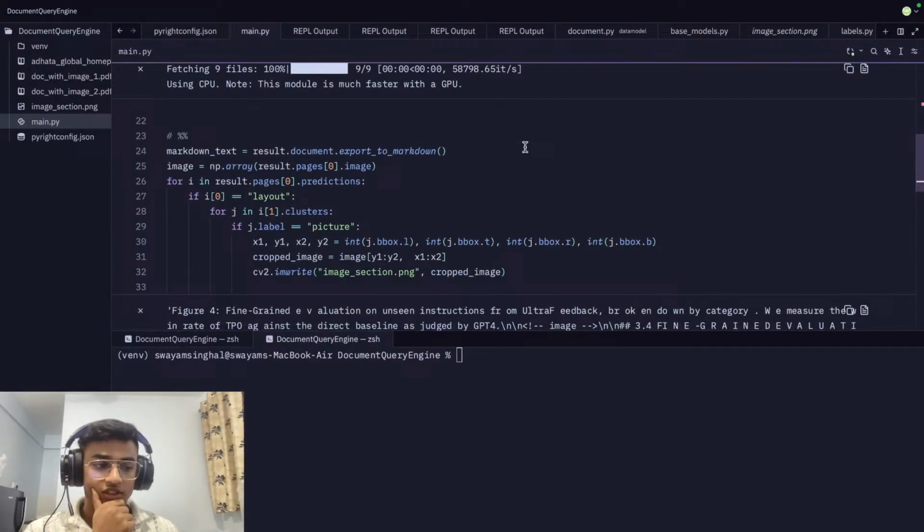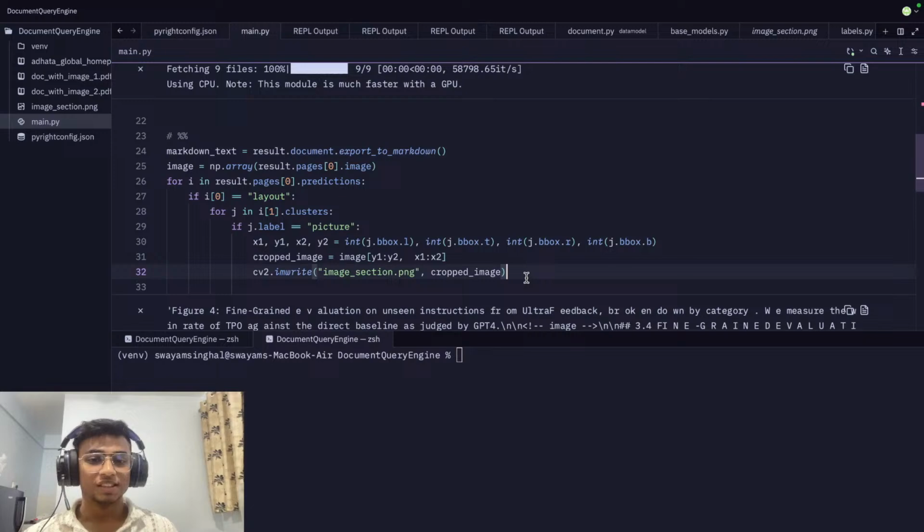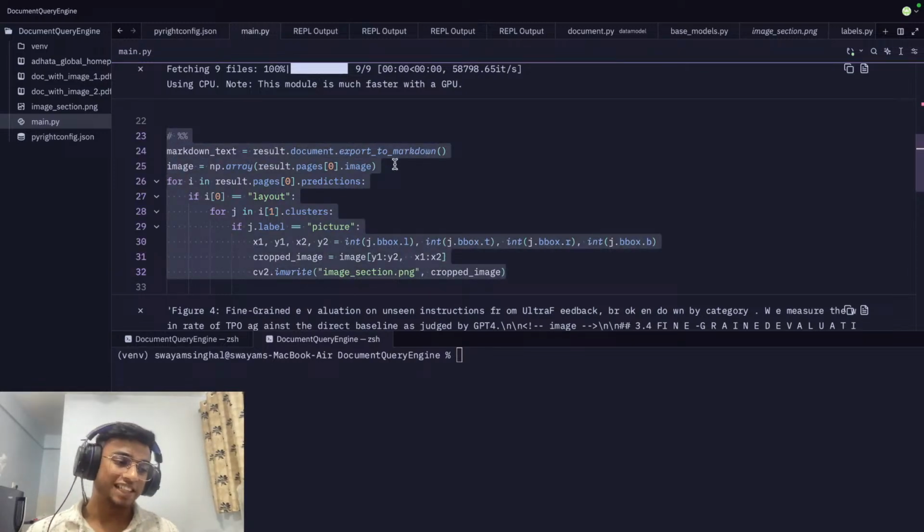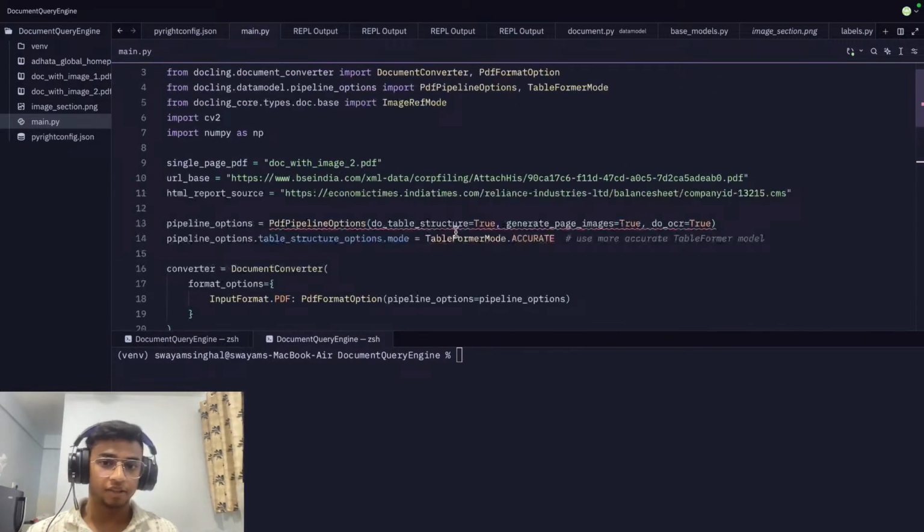It's mostly just looking through the library, and I guess that's the title of the video itself. We are exploring Docling, we are not creating it. So cool, these are the levels of detail you can extract from the Docling library.